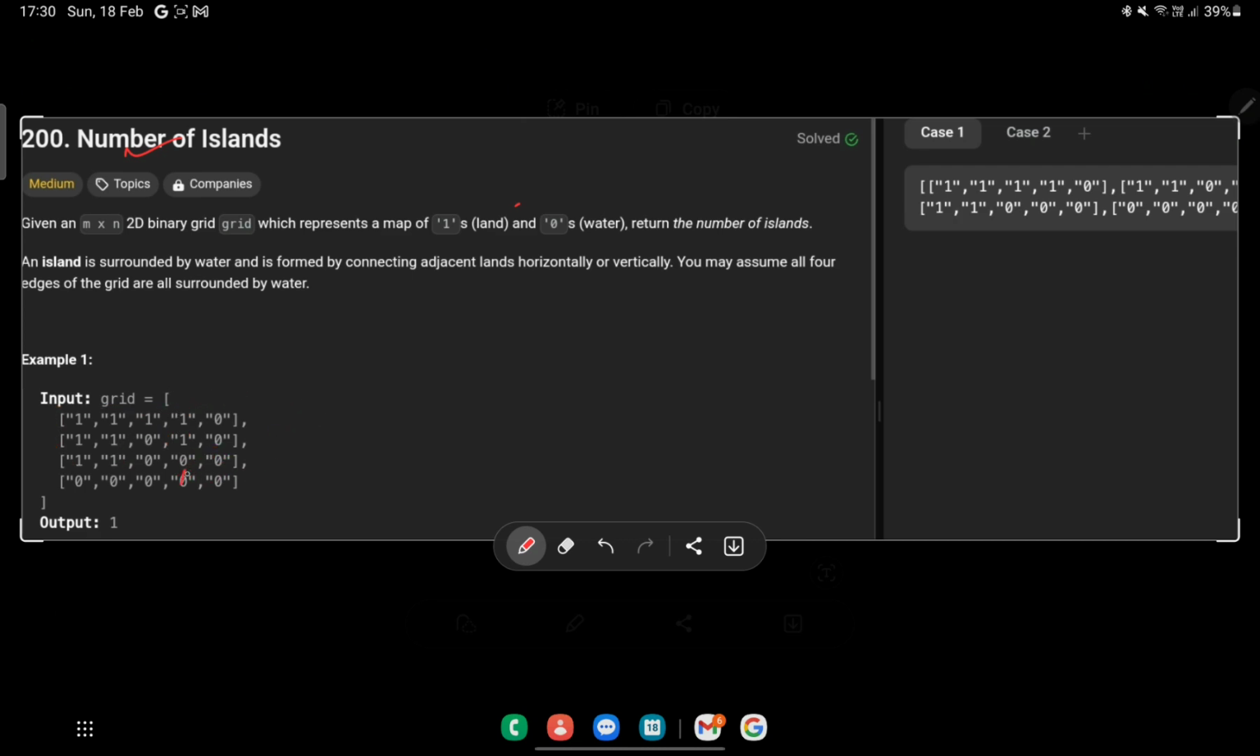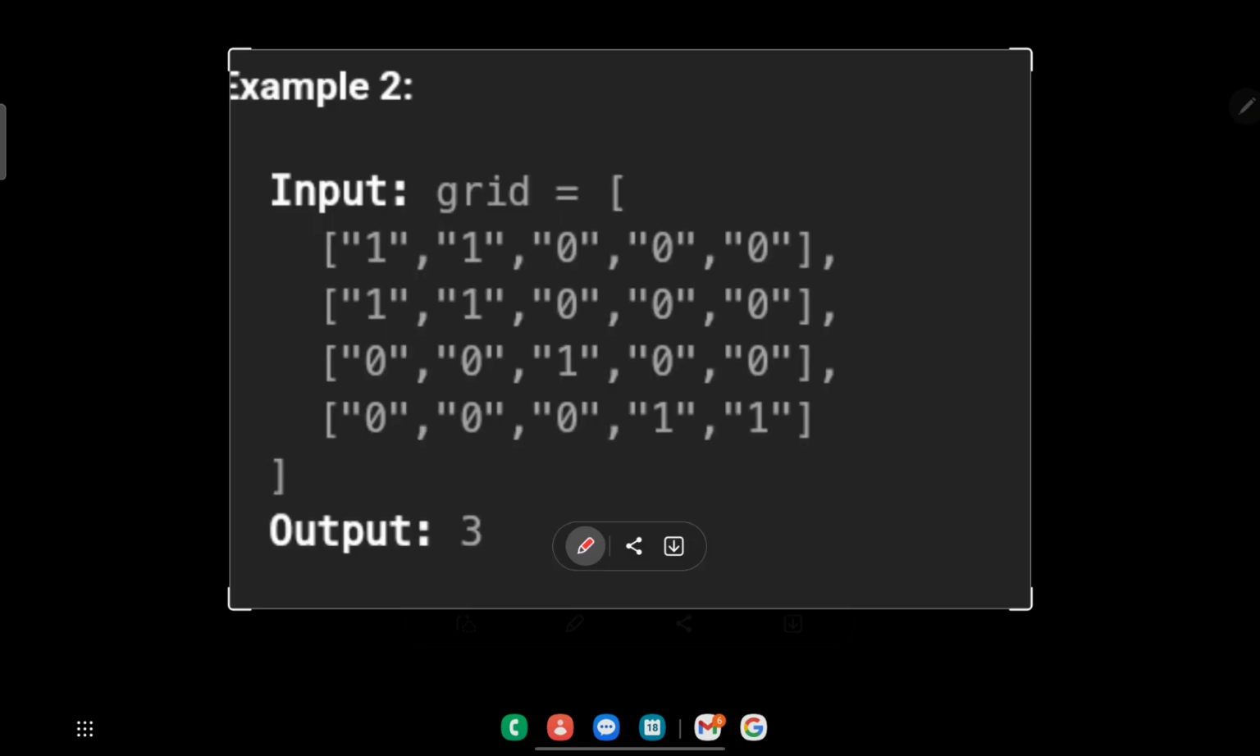And suppose this would be 1, then there would be 2 islands, as this one gets separated from the other, so there would be one more island present over here, so the answer would be 2. But as the single structure is present consecutively, either connected horizontally or vertically, the output is 1, that is only a single island is present.